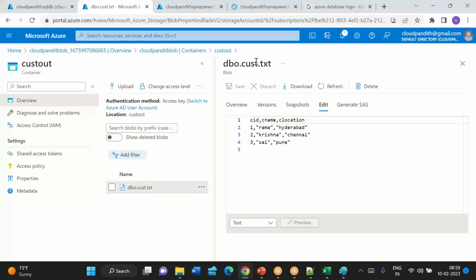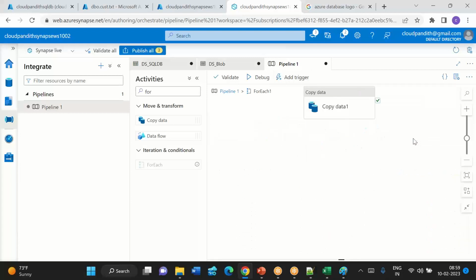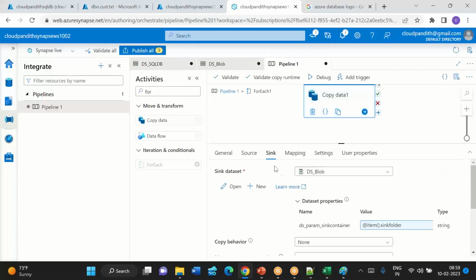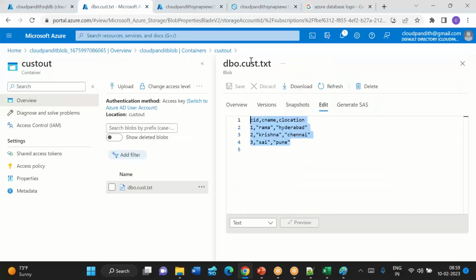see it's comma separated, but the extension is .txt. Why is the extension .txt? I'll tell you. Come to pipeline. Go inside copy activity, sink dataset. If you go down here, there's an option. File extension it is showing is .txt. If you had put it as .csv, the file extension would come as .csv only. But internally, as your sink dataset type is CSV, it is comma separated values only.